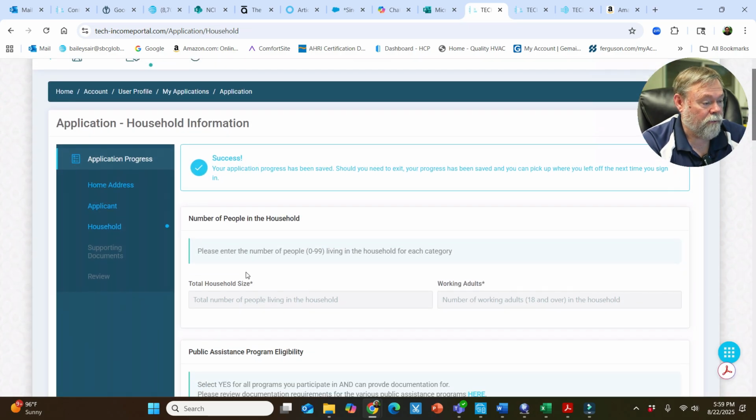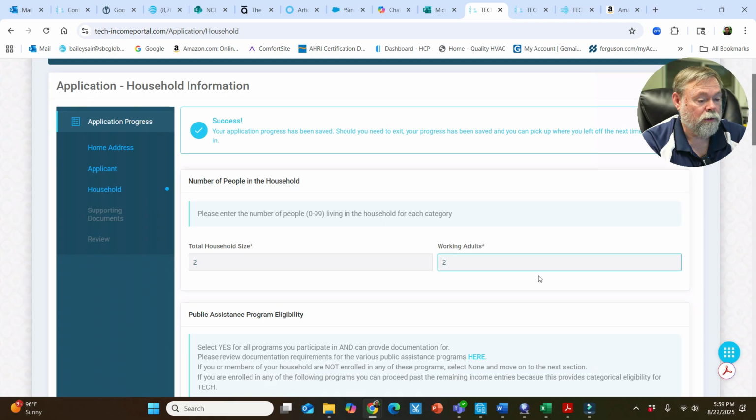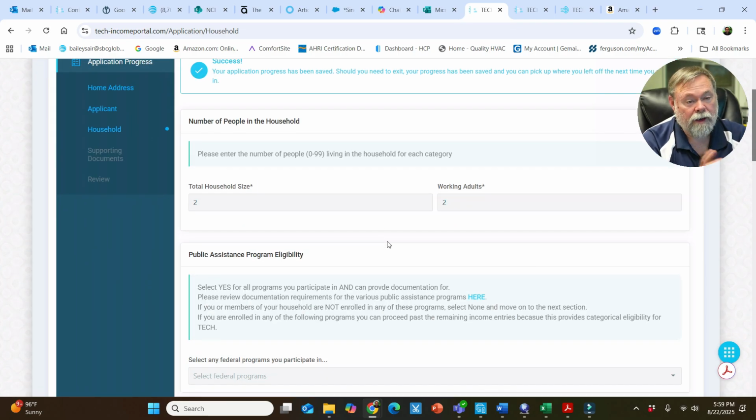Now, the number of people in the household. In my household there's 2, so I'm going to put 2. Number of working adults, 2. If the guy who's living with her is not claiming anything or paying the rent, don't put him in there, just put her in there. That's all you need to do.